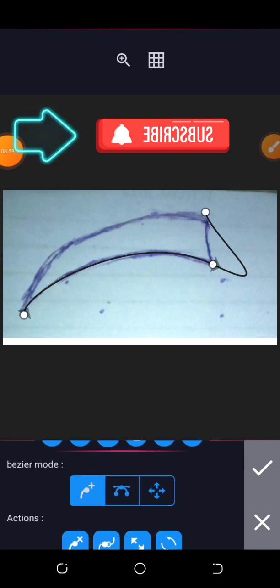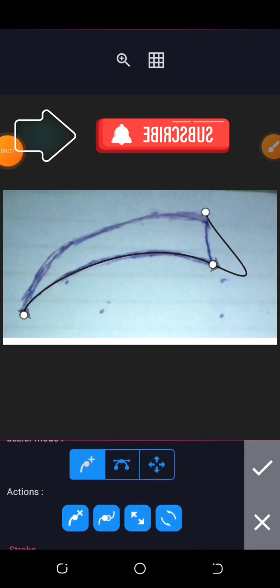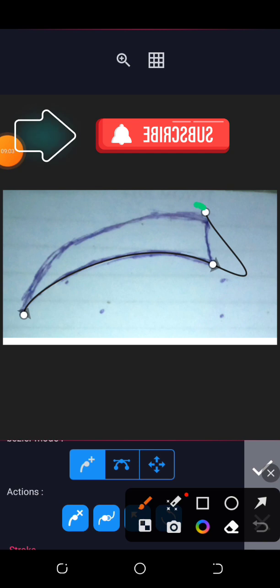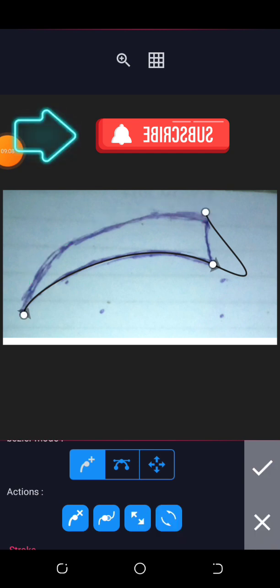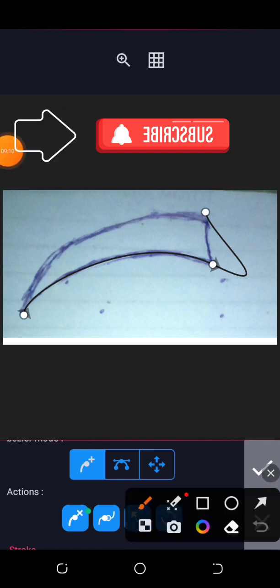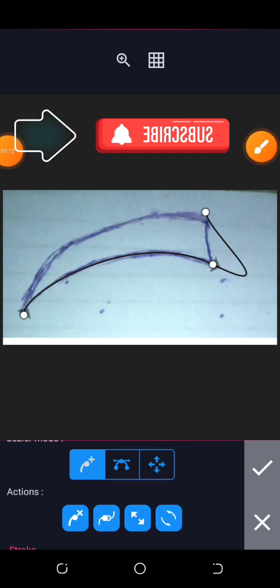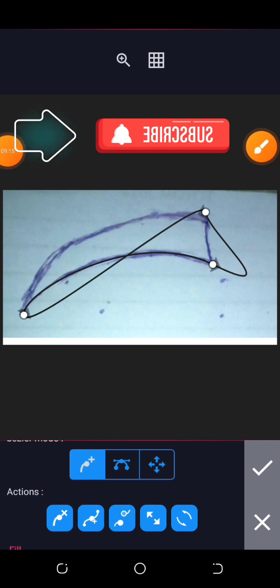So now if I want to close the loop, I want it to go from this point here to this point and be closed with this other point here. All I need to do is just come and click on this one here. So I'll just click on it, and you see the loop automatically closed.